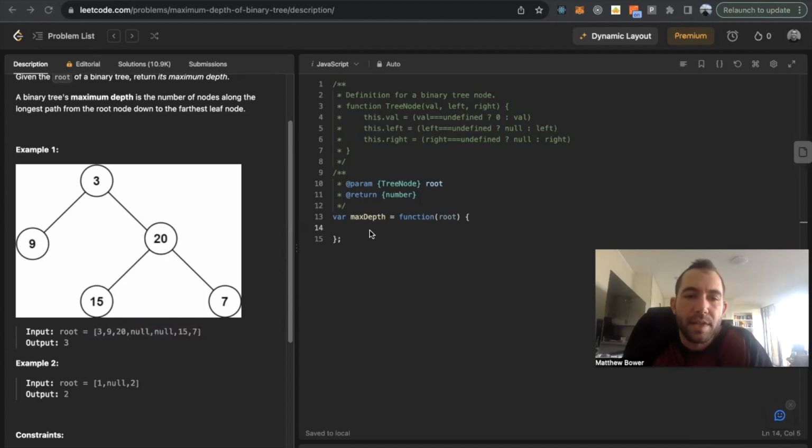So I'm going to start with the base case here. If there's no root, that's the end of the problem. We'll stop. If there's no root, return 0. We're going to create the variable, the base of the tree. In this case, it would be the 3 for the example.